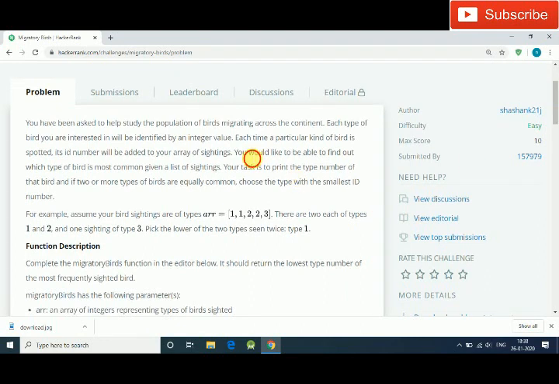Say here in the example, the array has 5 elements: 1, 1, 2, 2 and 3. So 1 is repeating twice, 2 is repeating twice and 3 is repeating once. So we have to print out the number that is repeating the most. So 1 and 2 are both repeating the same number of times, so we have to print the lowest ID, that is 1.